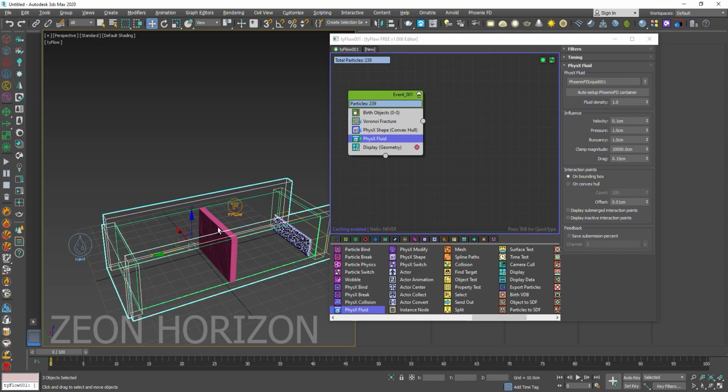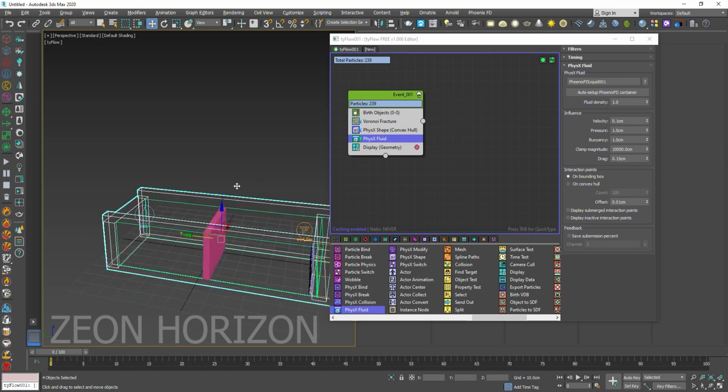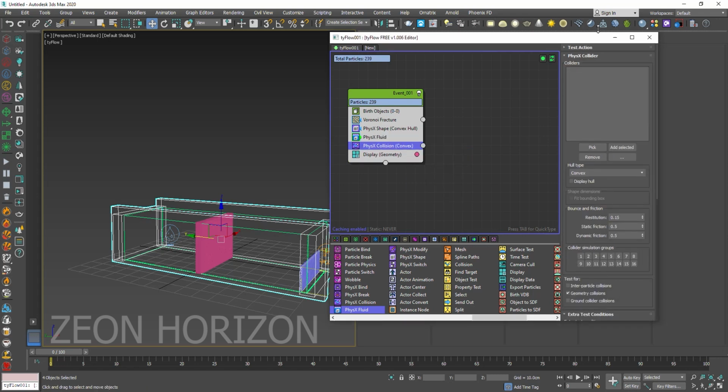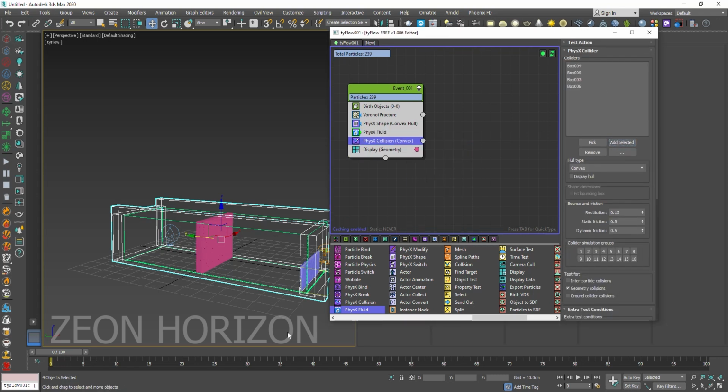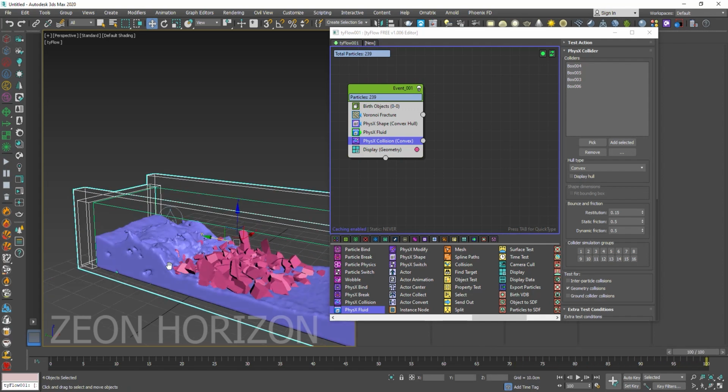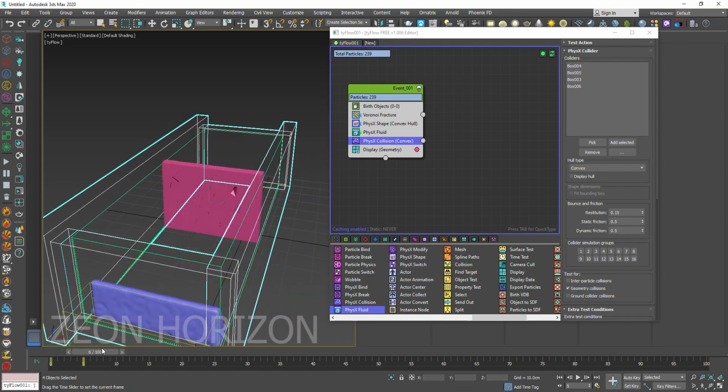So select all of them like this, and then use physics collision, and inside that physics collision add all of these boxes. Now you can see our particles cannot escape the container. Okay, so now everything is great.